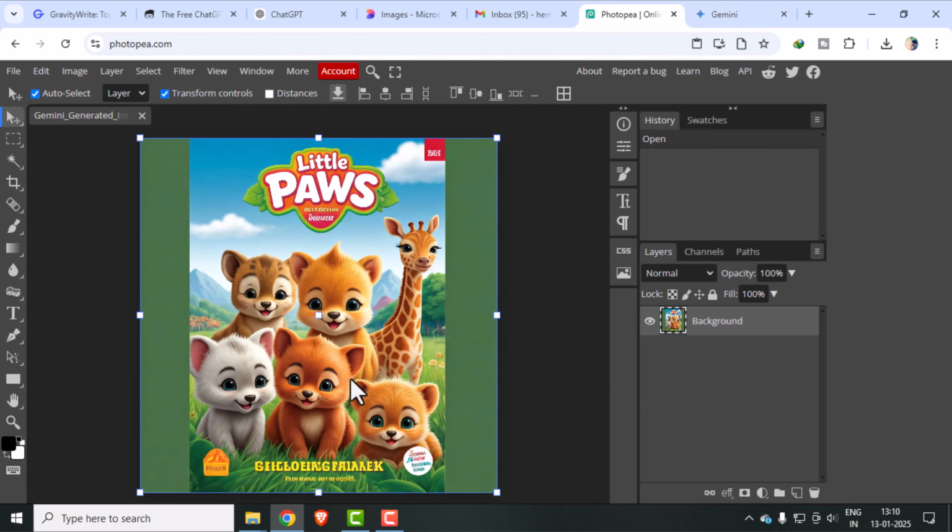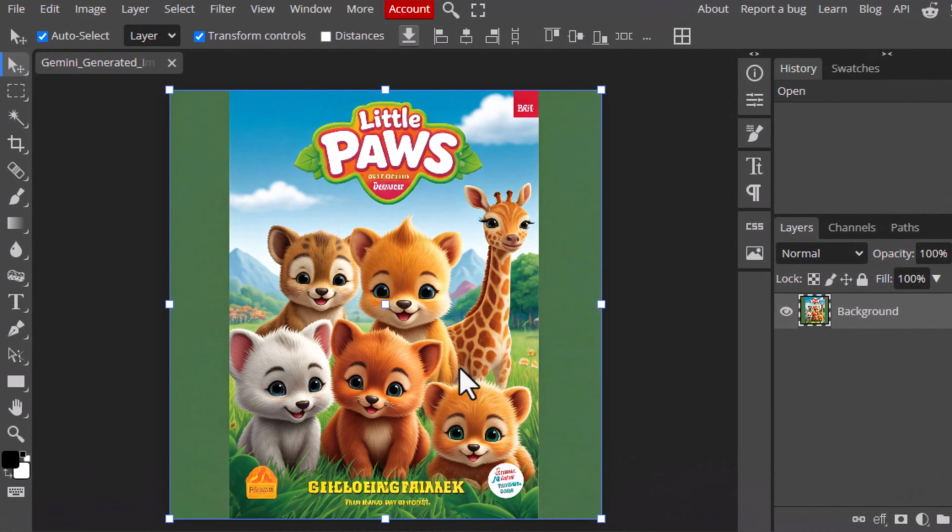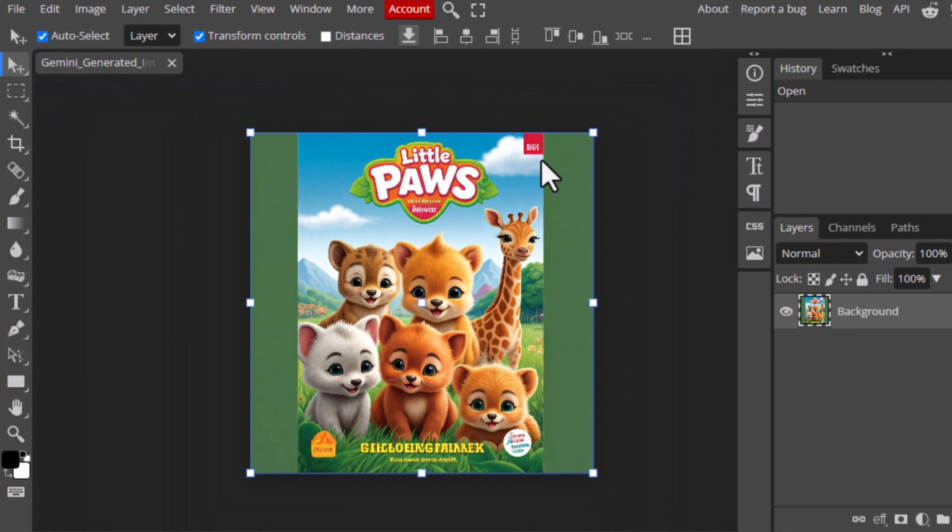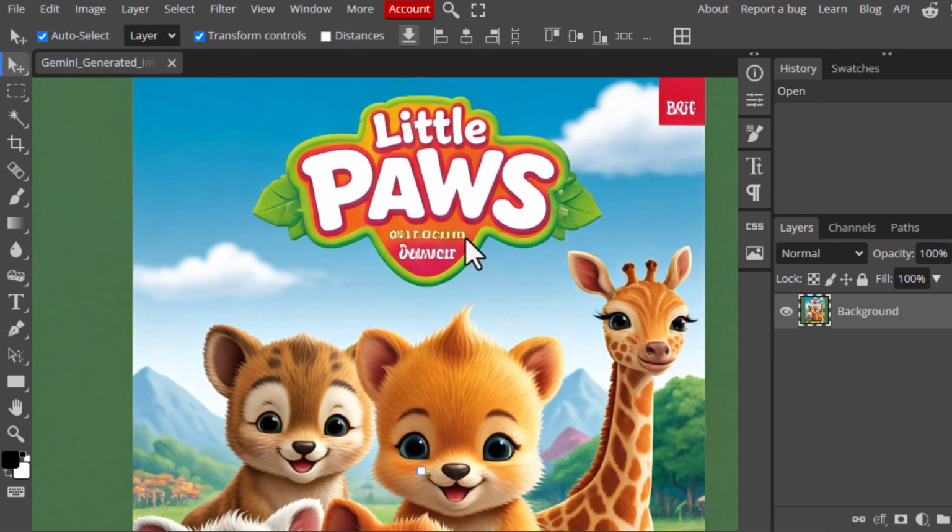So right here I've already downloaded an image from Gemini that is kind of suitable for my book, but right here I have a couple of texts that are unwanted and unrecognizable as well. So I'm going to again use Photopea to edit the image and get the desired output.